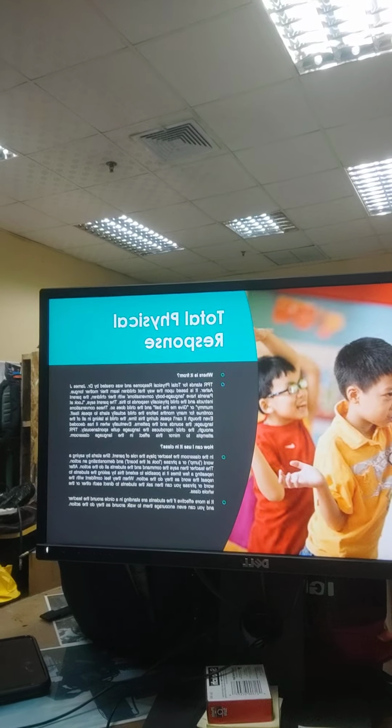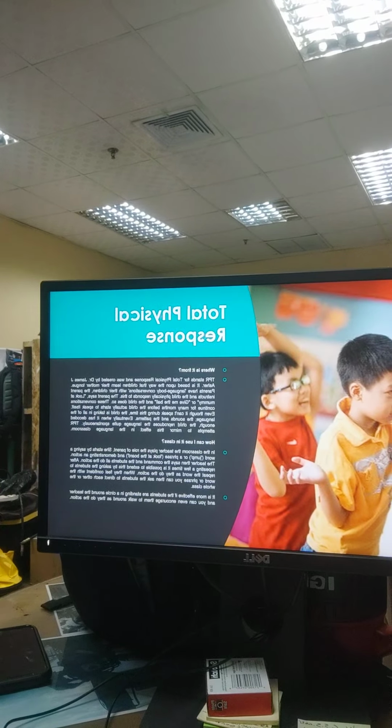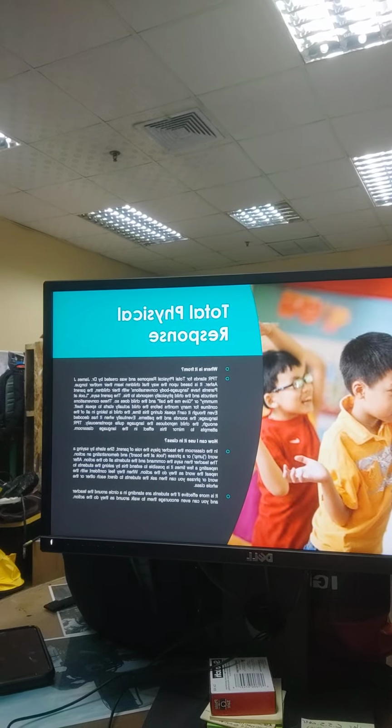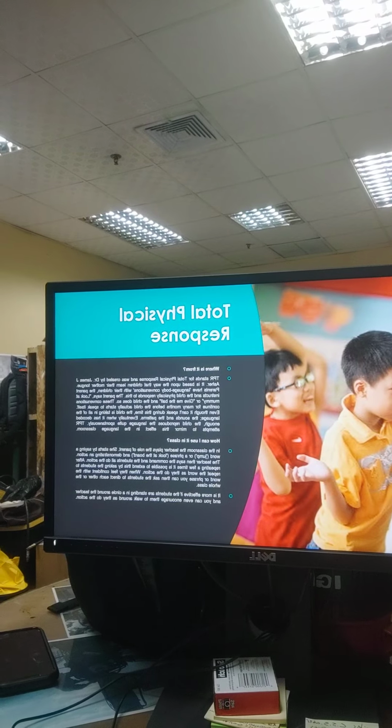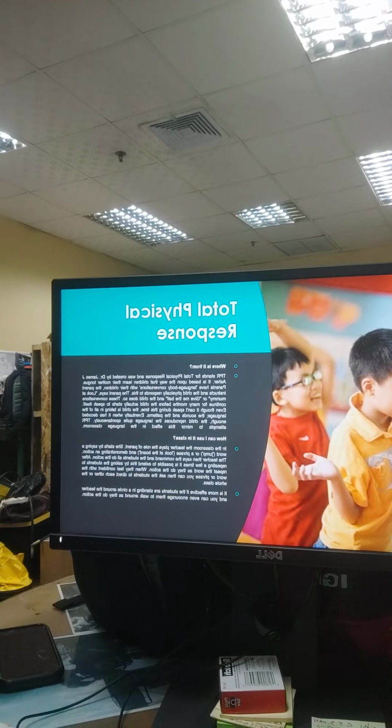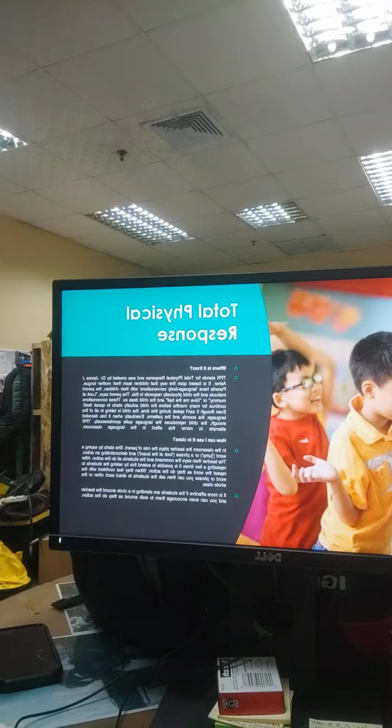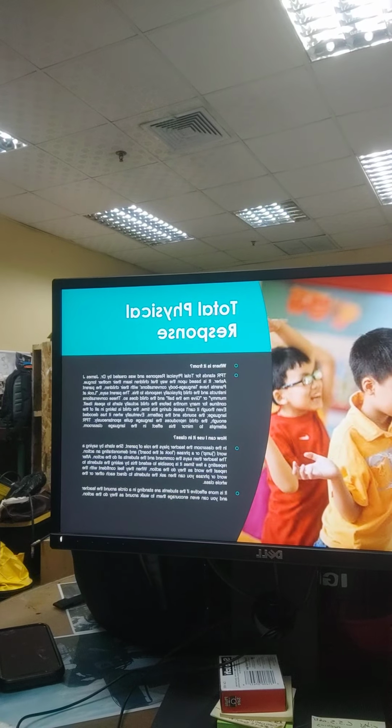How can I use it in class? In the classroom, the teacher plays the role of the parent. Start by saying a word, "jump," or a phrase, look at the board, and demonstrate the action. The teacher then says a command, and the students do the action.